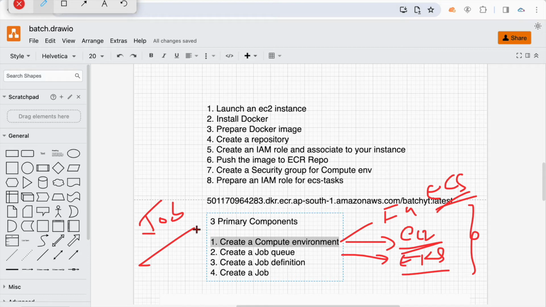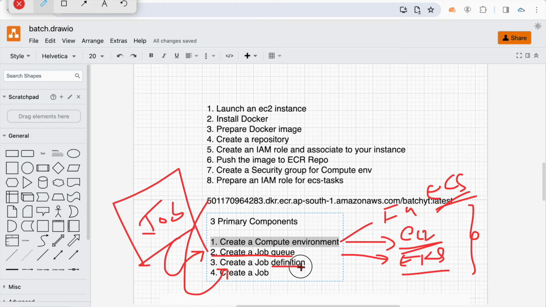Okay. Whatever jobs you are going to run, do you want to maintain any priority for those jobs? That we are going to define using the job queue. Which image you are going to use, how much compute resources you are going to use, those are all additional settings. Do you want to integrate with any other services like the EFS service? Do you want to store logs? All such things we can configure under the job definition.